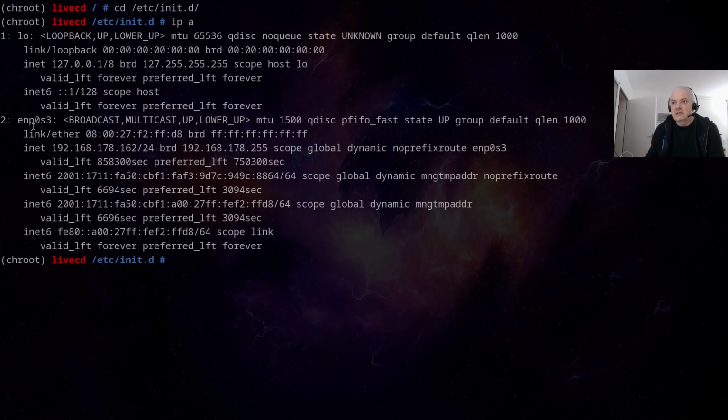And that is enp0s3. So the link is going to be created with ln -s and then net.lo, that's the first interface, and also net.enp0s3. I think that's the correct one. There you go. We can hit enter.